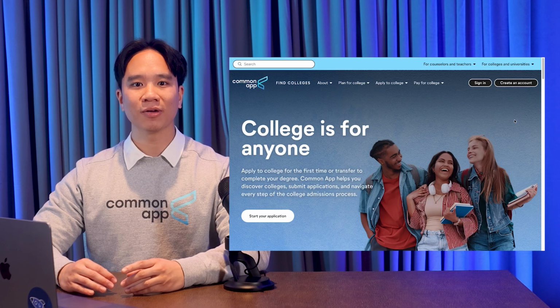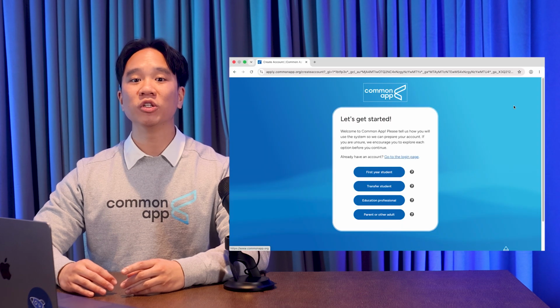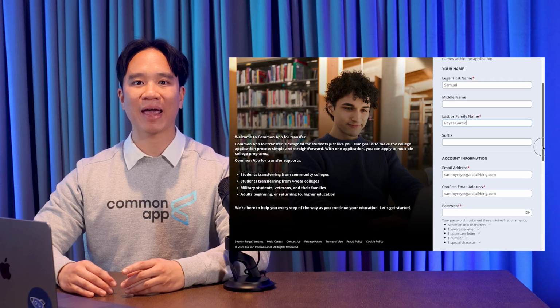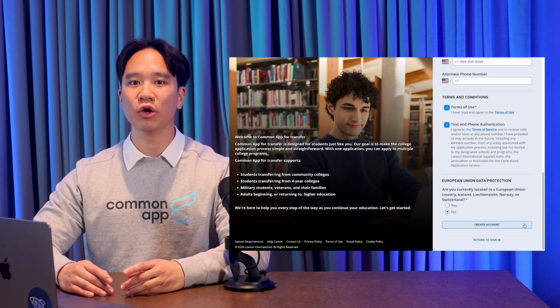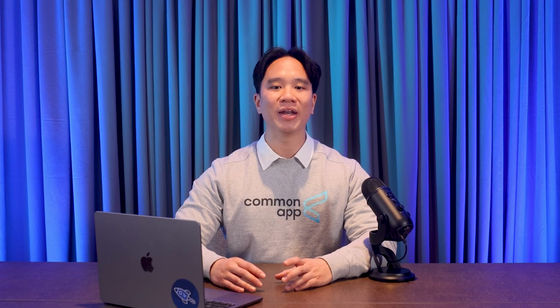Starting on commonapp.org, click the Create an Account button. Once you land on the Let's Get Started page, click on Transfer Student, which brings you to the Create an Account page. Enter your information here and select Create Your Account to continue. You'll also need to fill out the extended profile on the next page.